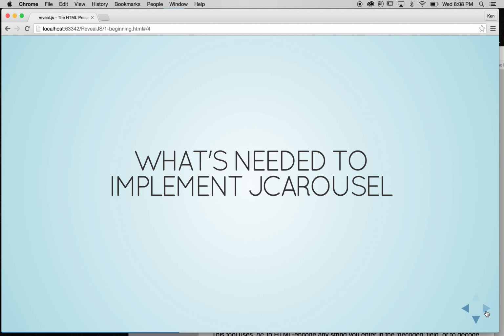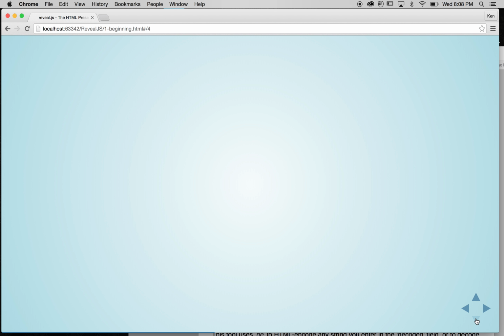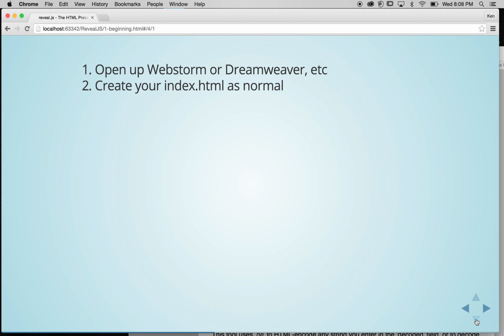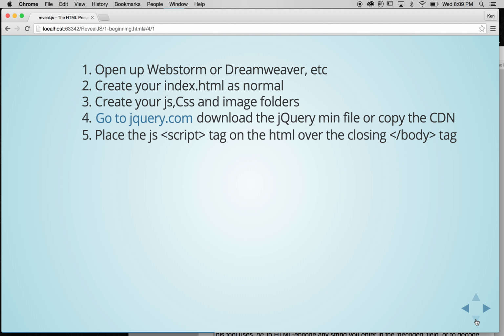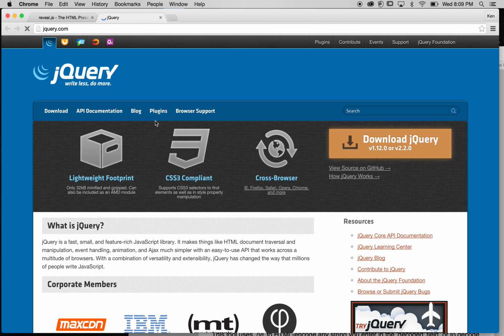What's needed to implement jQuery? First, open up WebStorm or Dreamweaver, whatever editor you may have. Two, create your index.html as normal. Then create your JS, CSS, and image folders like normal. Then go to jQuery.com, download the jQuery min file, or copy the CDN file. Let me give you an example before we go on.